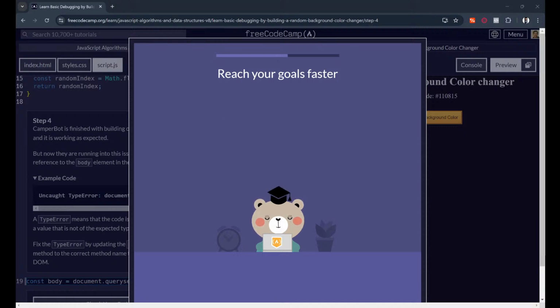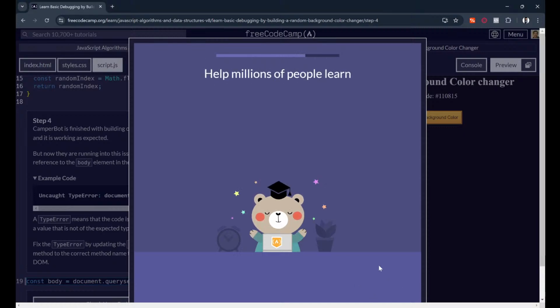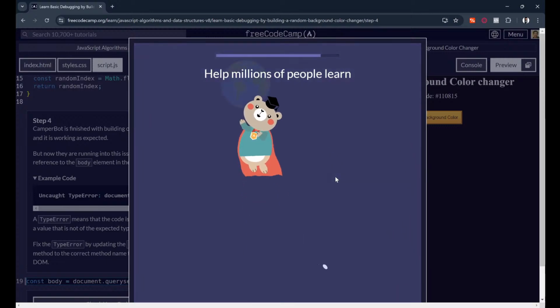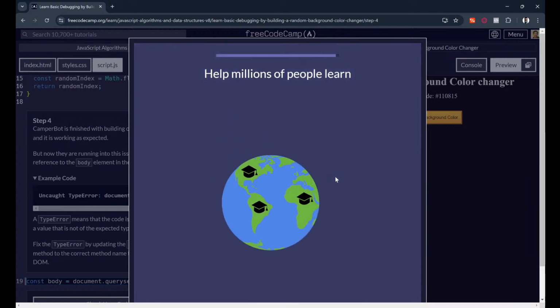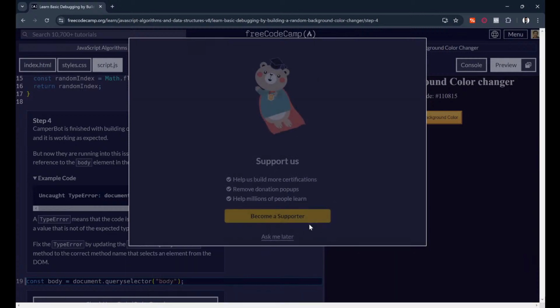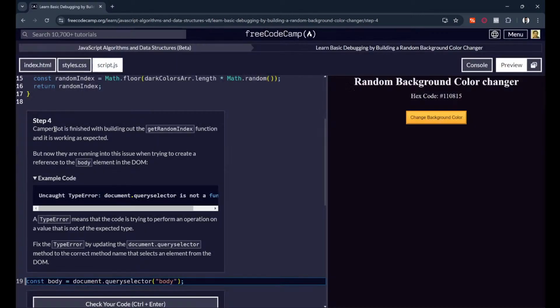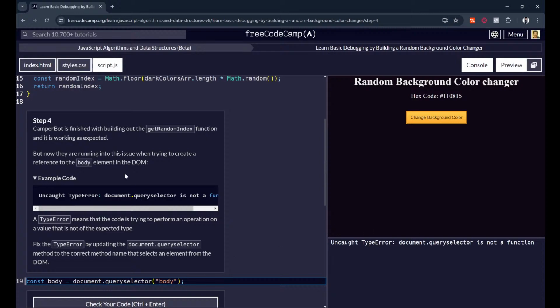Okay, let this advertisement go away. So Camperbot is finished with building out the getRandomIndex function and it is working as expected. Is it? It's not. But now they have, let me open the console first. We still have a little. Now they are running into this issue when trying to create a reference to the body element in the DOM. So: Uncaught TypeError: document.querySelector is not a function.